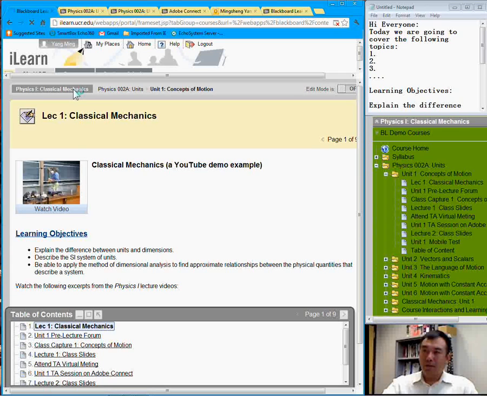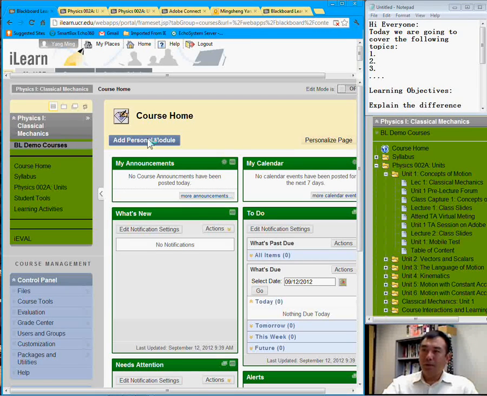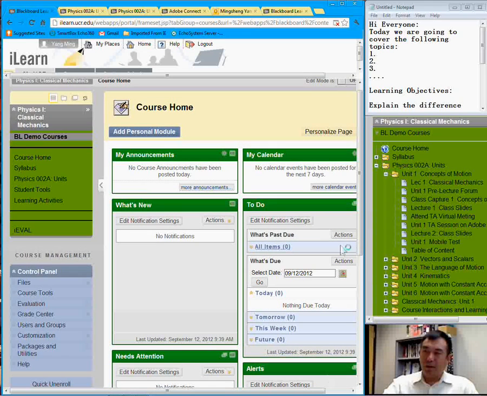All right, so with that we can see also here we have the course path link. If you click here, you go to the first page, and we use the iLearn homepage as the course homepage, because here students could see everything in a nutshell, and pay attention to the things which are required for them, including my announcements, my calendar, what's new, and to do, and needs attention alerts. These are important things to remind students that they should pay attention to.